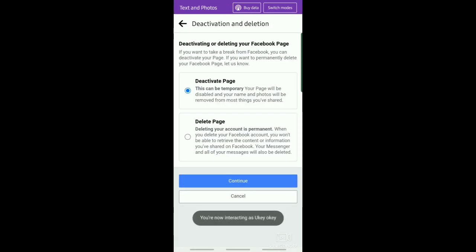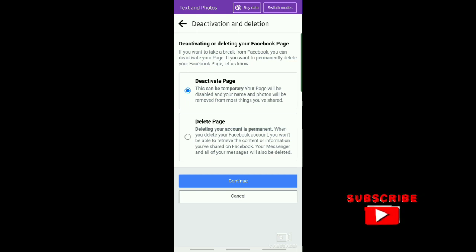So when we tap on that, we have two options to deactivate or to delete our Facebook page. So with these two options, you can choose any of this. If you want to permanently delete your page, you can tap on the second one, delete page, and then just tap on continue. You then need to log in with your Facebook page or your account, and then just confirm that you want to delete your page.